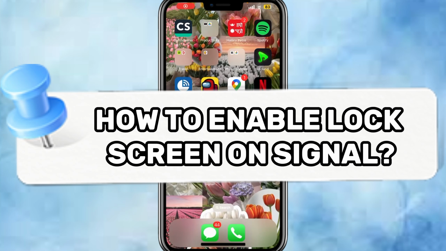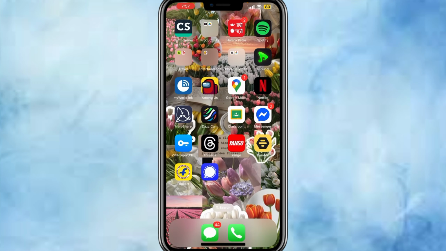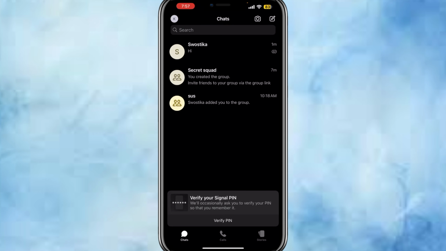How to enable lock screen in Signal. Open the Signal private messenger app on your phone. Want an extra layer of privacy so only you can open the app? Let's turn on screen lock.